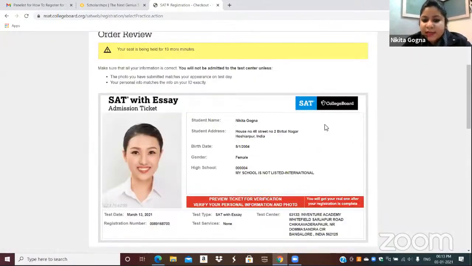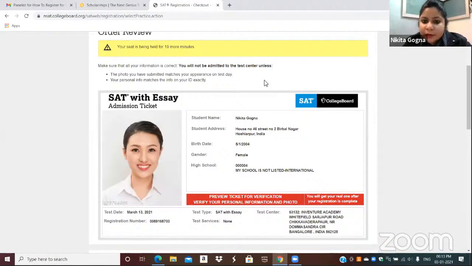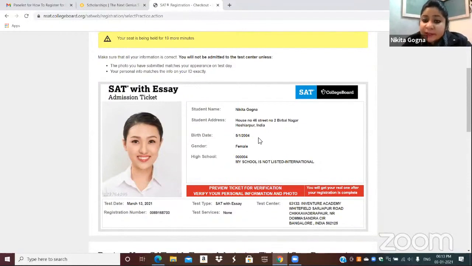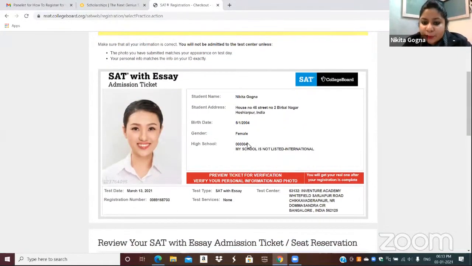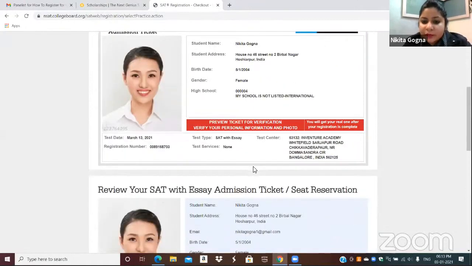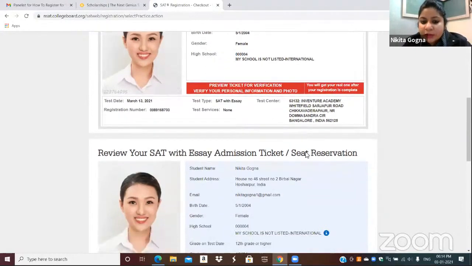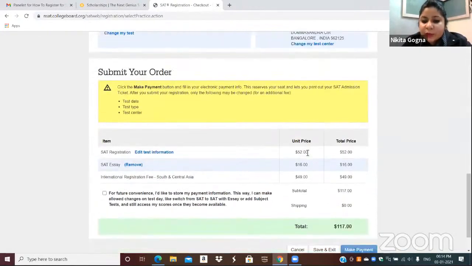All right, so just have a look at the admission ticket. This is how your admission ticket will look like. It will contain all the information that you have provided. Repeating again, please make sure that whatever details you enter here, they match with your identity card. It has to be a passport, or in India, it can be an Aadhaar card, but preferably a passport.